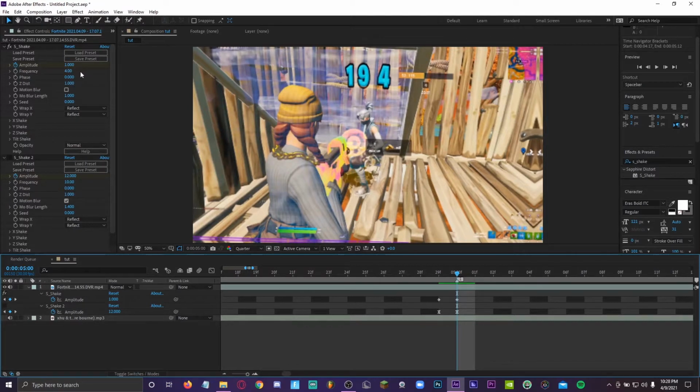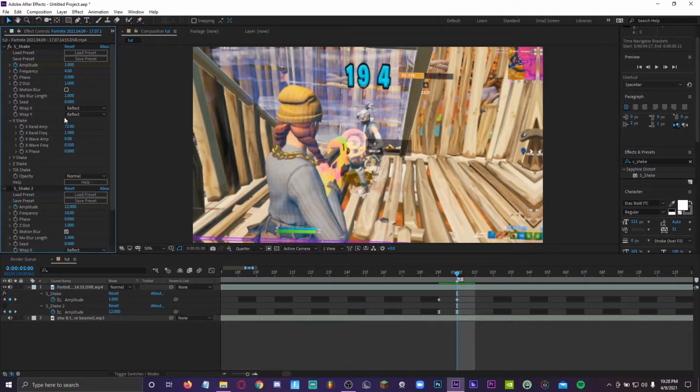Your frequency is gonna be at 4, and your Z is gonna be at 1. You're gonna put these to reflect. No motion blur, because that's gonna eat your GPU, and we're gonna apply RSB after, so you don't need that. So next, you're gonna open the tab that says Xshake. You're gonna copy all of these settings in the order shown.